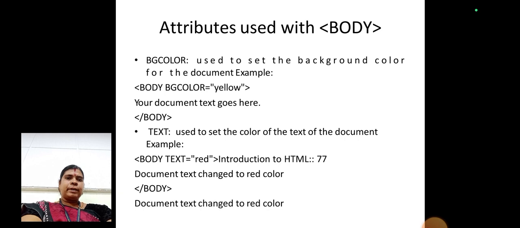Attributes used with body. Bgcolor is used to set the background color for the document. Example, opening body tag, space, bgcolor equal to double quotes yellow. Your document text goes here, closing body tag. Text is used to set the color of the text of the document. Example, body space text equal to red.